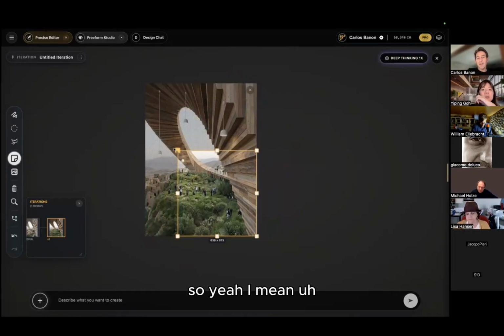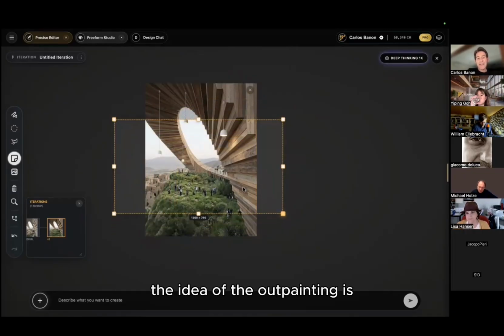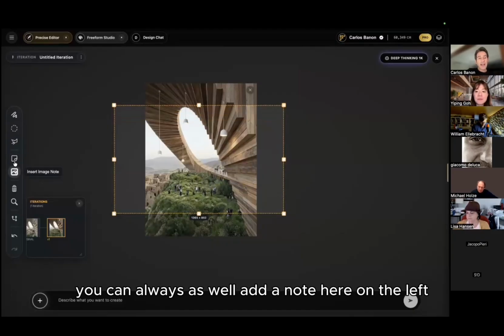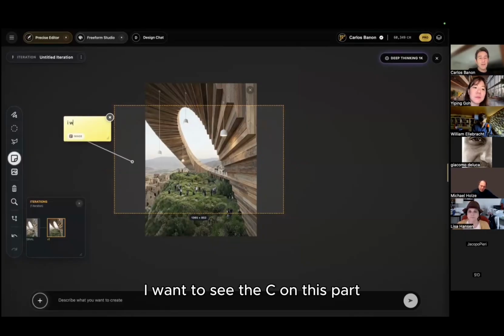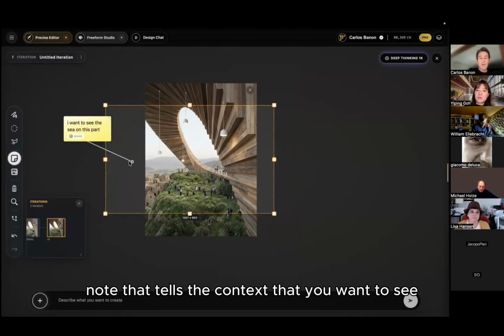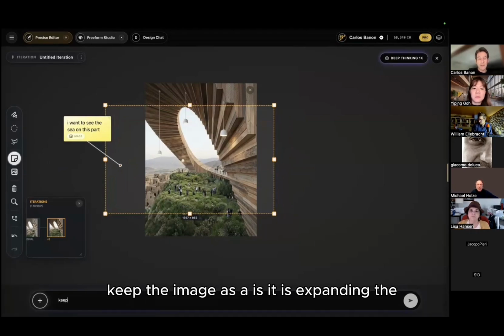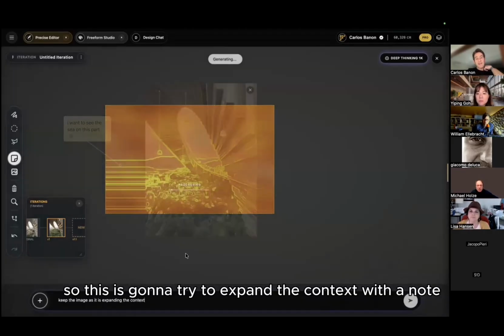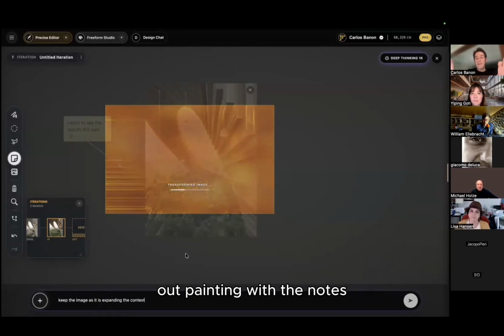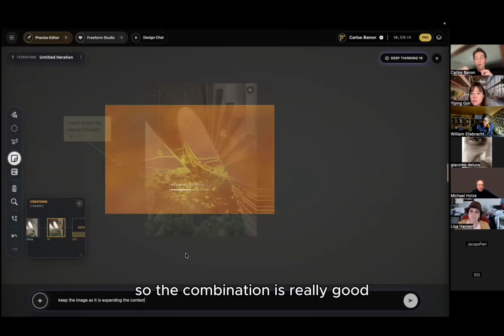So yeah, just to wrap up, the idea of the outpainting is quite good in a way that if you create outpainting-like generations, you can always add a note here on the left and say here, I want to see the sea on this part. And then you can try outpainting with a note that tells the context that you want to see. Keep the image as it is, expanding the context. So this is going to try to expand the context with a note that tells you what you want to see. So you can try experimenting with the outpainting with the notes, you can experiment with the brush and the notes. So the combination is really good.